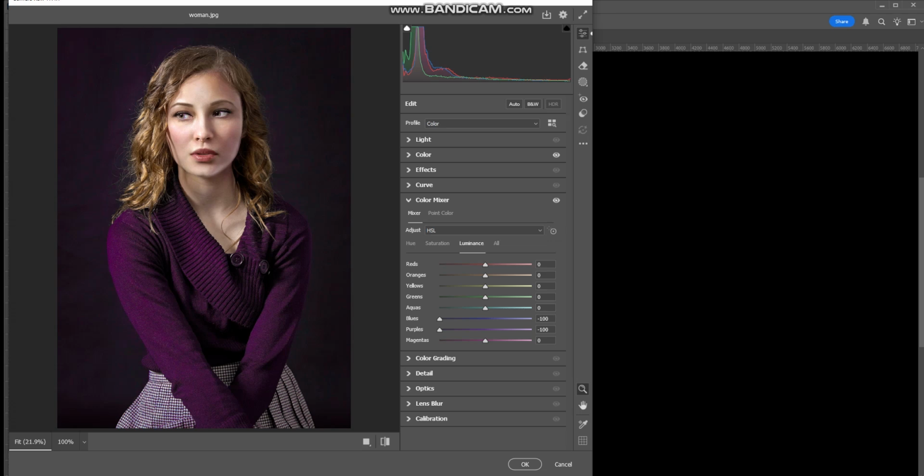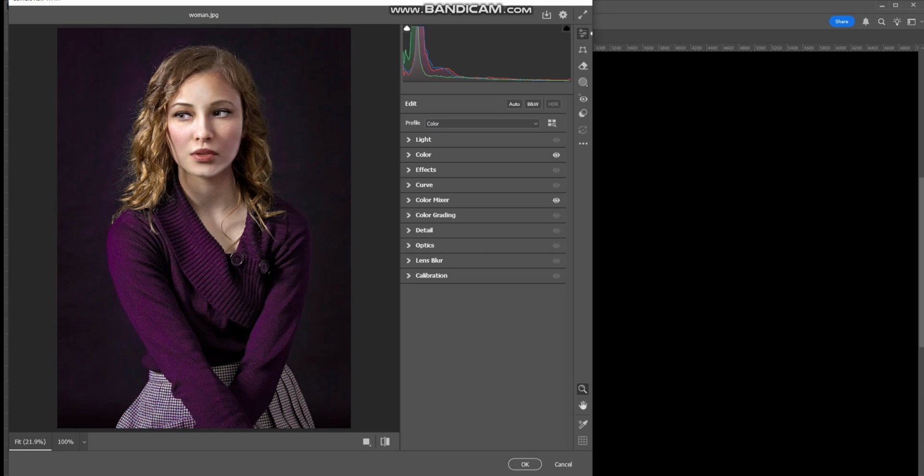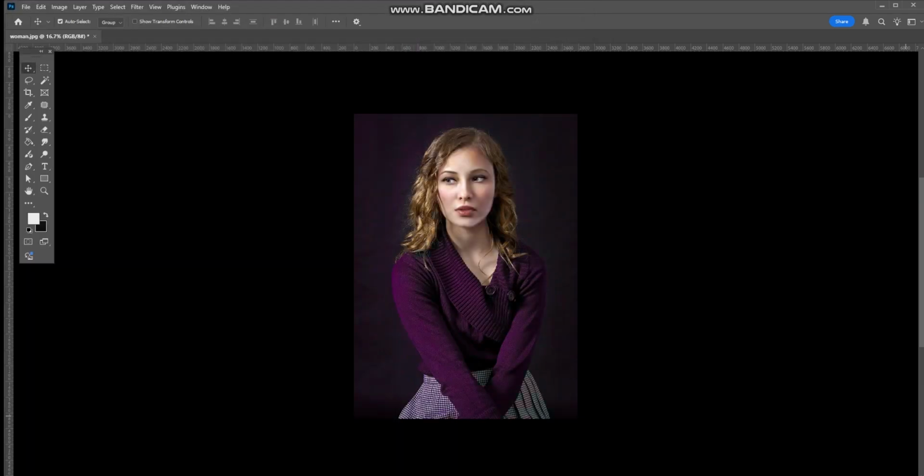So to close up the color mixer, we're going to click this caret, and then to finalize the edits, we will go down to OK in the Camera Raw filter, and the edits have been made. And we can see this is the original, this is the edited version. The original, the edited version.